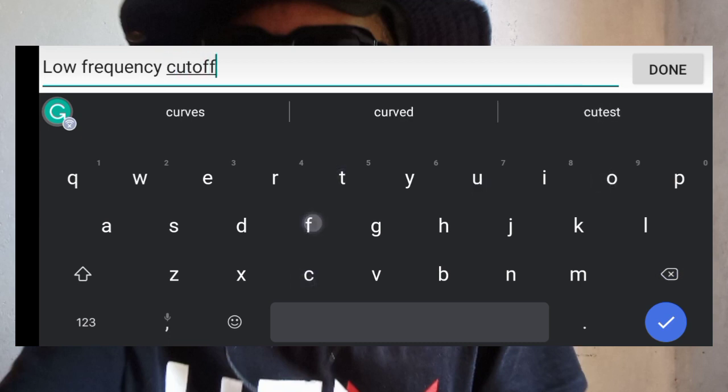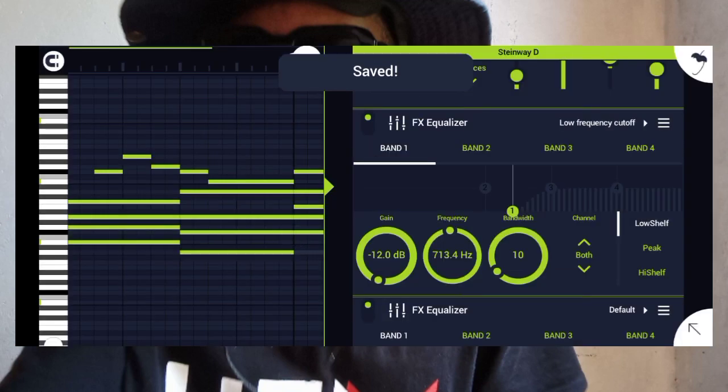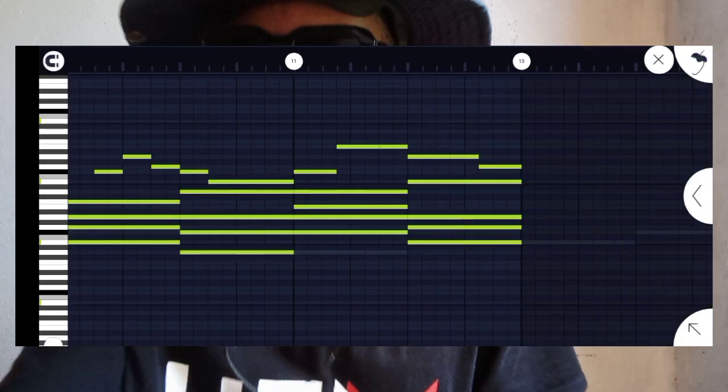So saving presets is good, and it will save you a lot of time that you have to go through when you are making beats. Maybe you're in a rush, you understand.